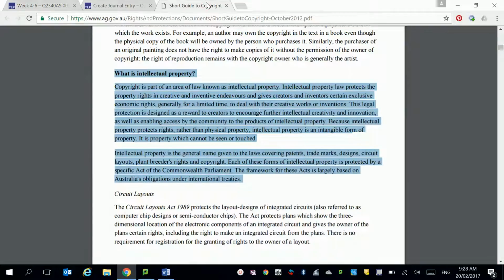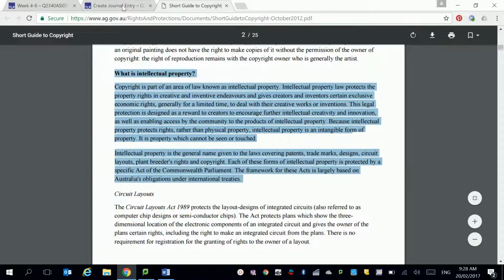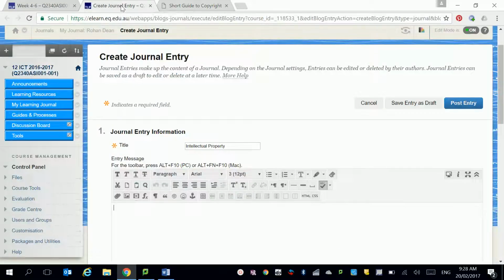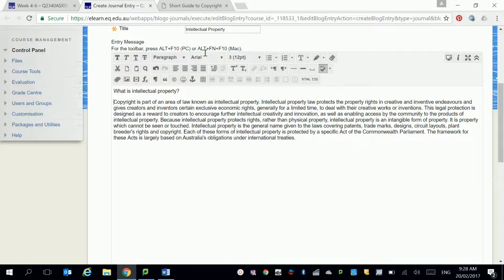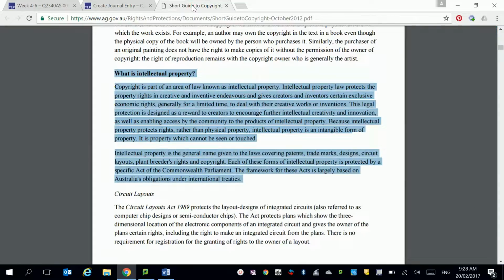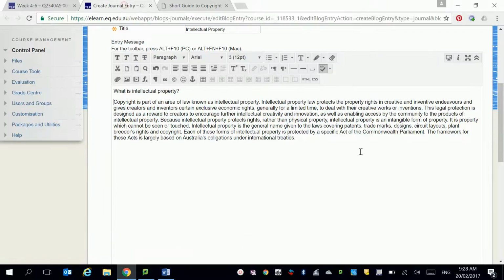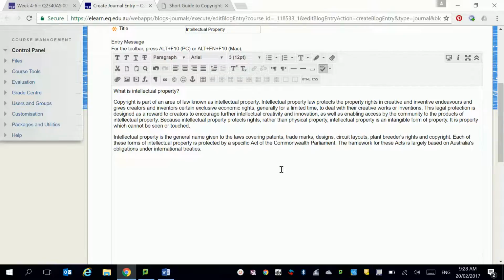And then copy intellectual property into your learning journal, your fresh learning journal entry, by going Control V. Seen or touched. Where's seen or touched? There it is. Righty ho. Okay, so here we have the spiel about intellectual property, what it is.